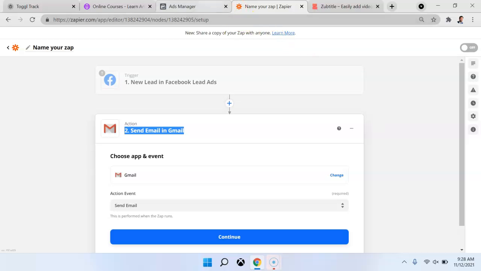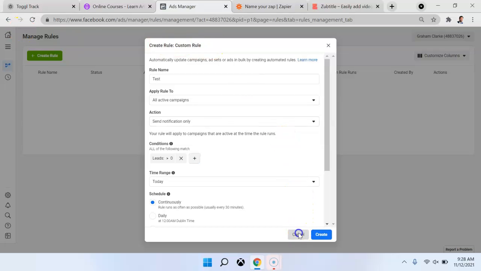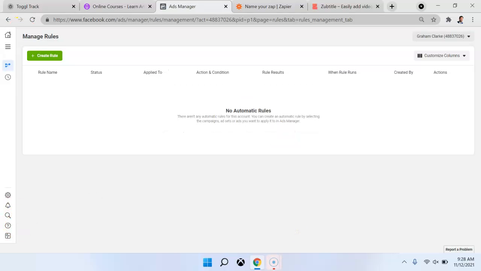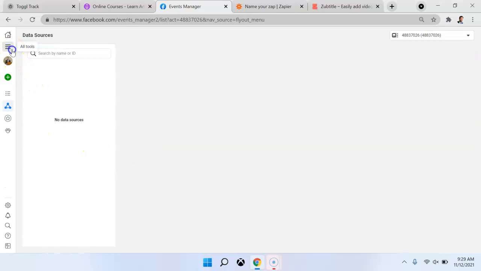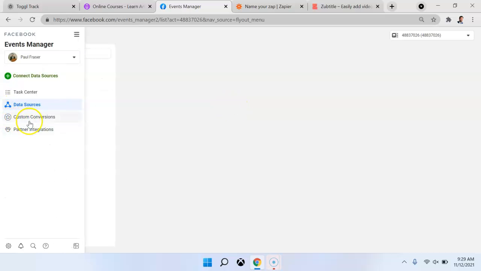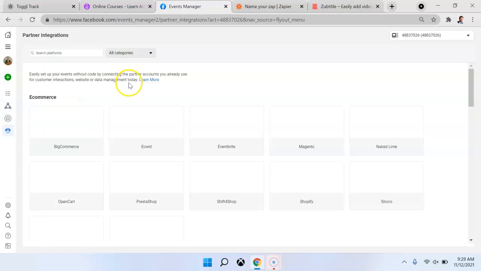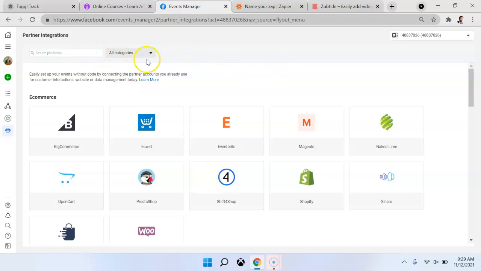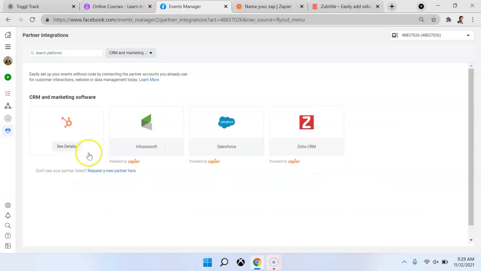Now, Facebook does have some native integrations built in, so you don't have to use a Zapier integration. So you can see here that I'm in the Events Manager, and I have partner integrations. So I can do a search for whatever I want to use. So we can pick different categories, CRM. But you notice they only have 4 options for CRMs. So HubSpot, Infusionsoft, Salesforce, Zoho. But if you're using something like Copper, it's not going to be in here. So you may need to set up your own integration with something like Zapier.